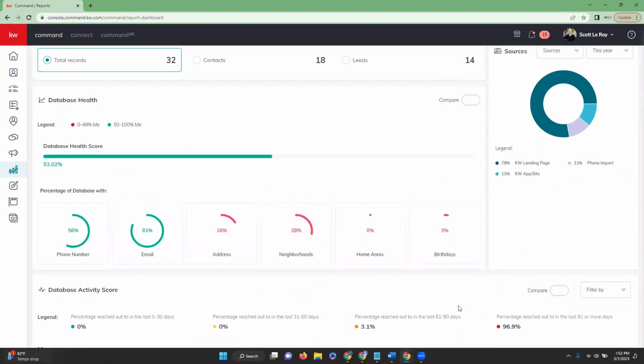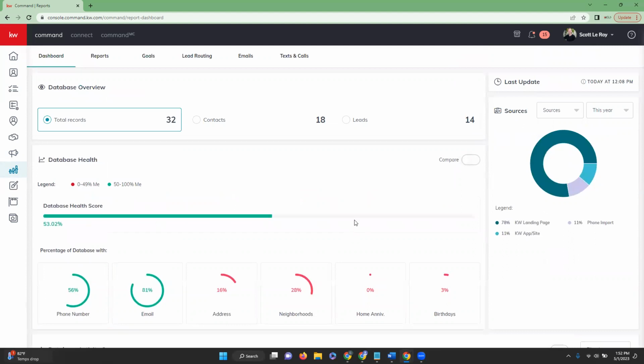And all of this information is going to change based on the information that you put throughout your database. So just be mindful, the more that you put into your database, the more information you're going to get out of your reporting section.